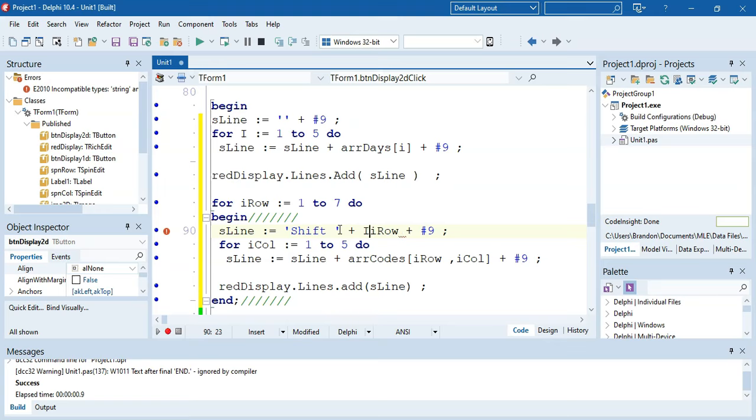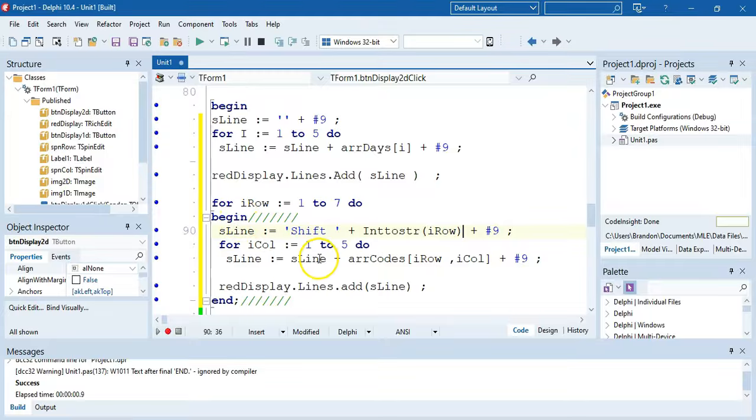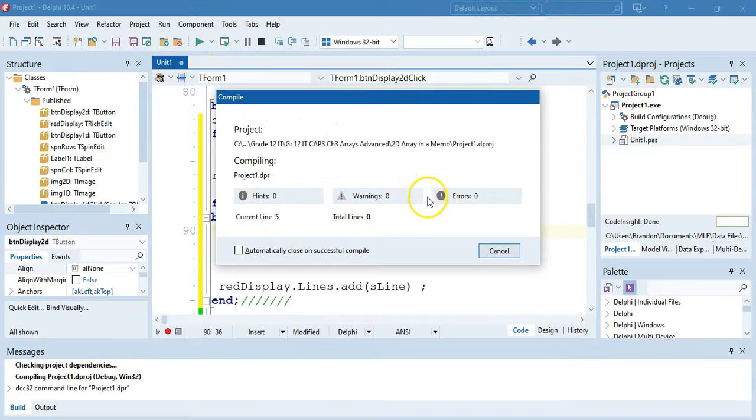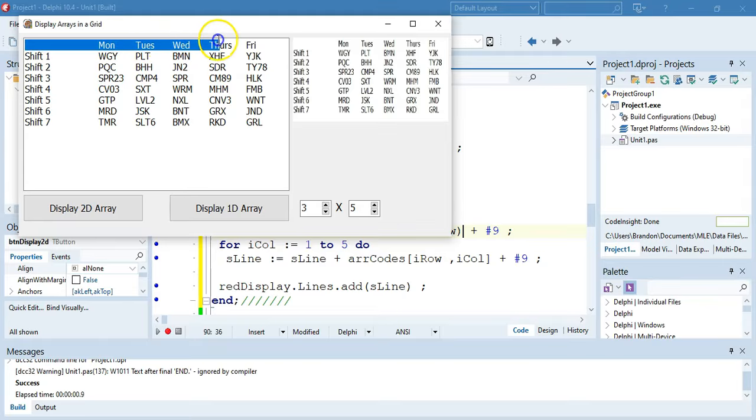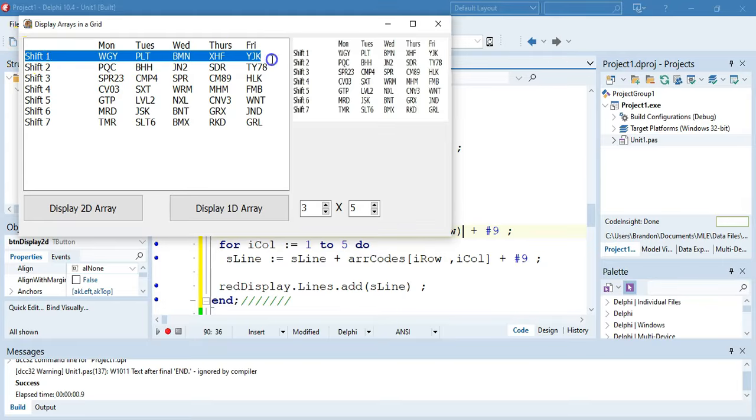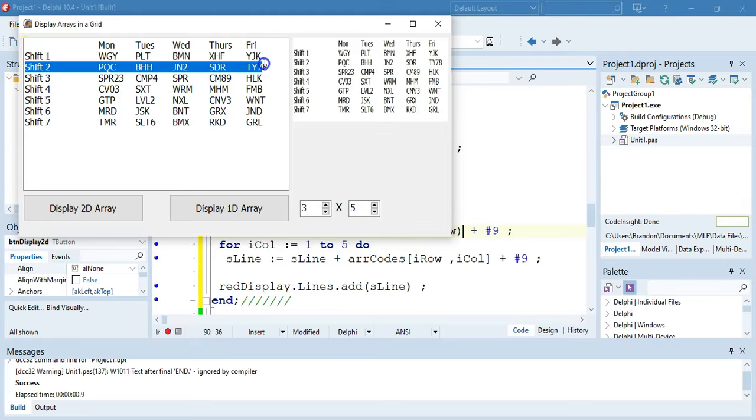Remember, that's an integer that we must convert to a string, and that's going to be what S line is initialized to every time we add a new row. Initialize it to shift 1, add all 1's values, then add it to the memo control. Then initialize shift to shift 2, add the second row's values, then add S line. So we're constructing each line, and as we finish one line, we add it. Let's have a look. So we constructed that line and then added it. Then we constructed that line and added it. And then we constructed that line and then added it, and so on. So there we go. That's working quite nicely.